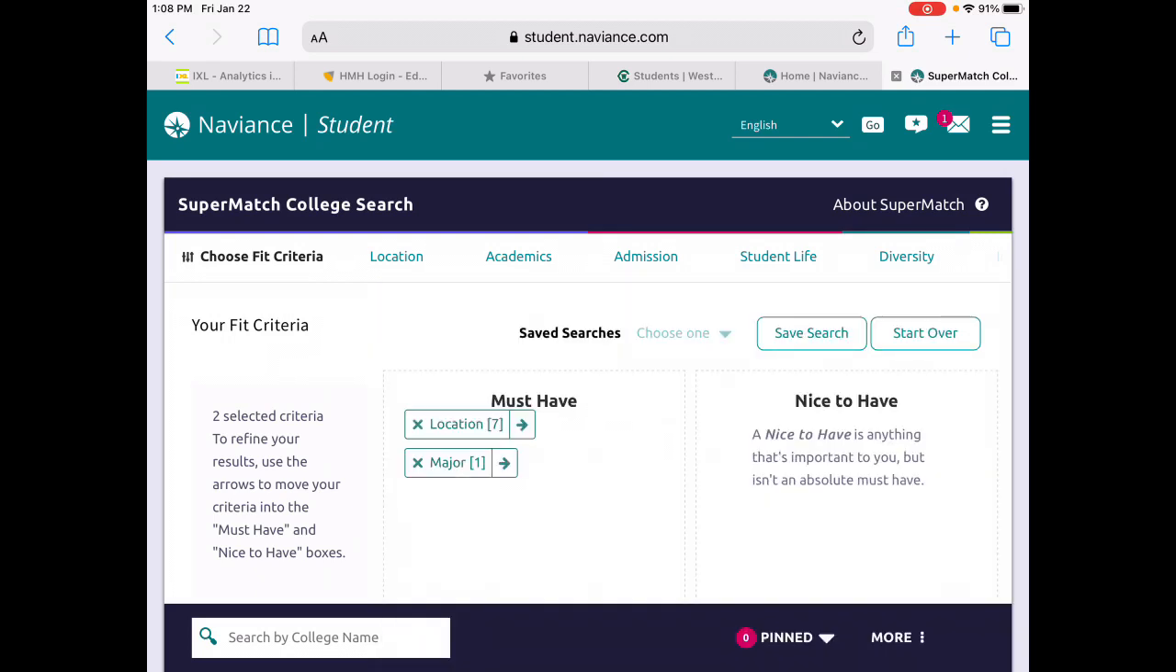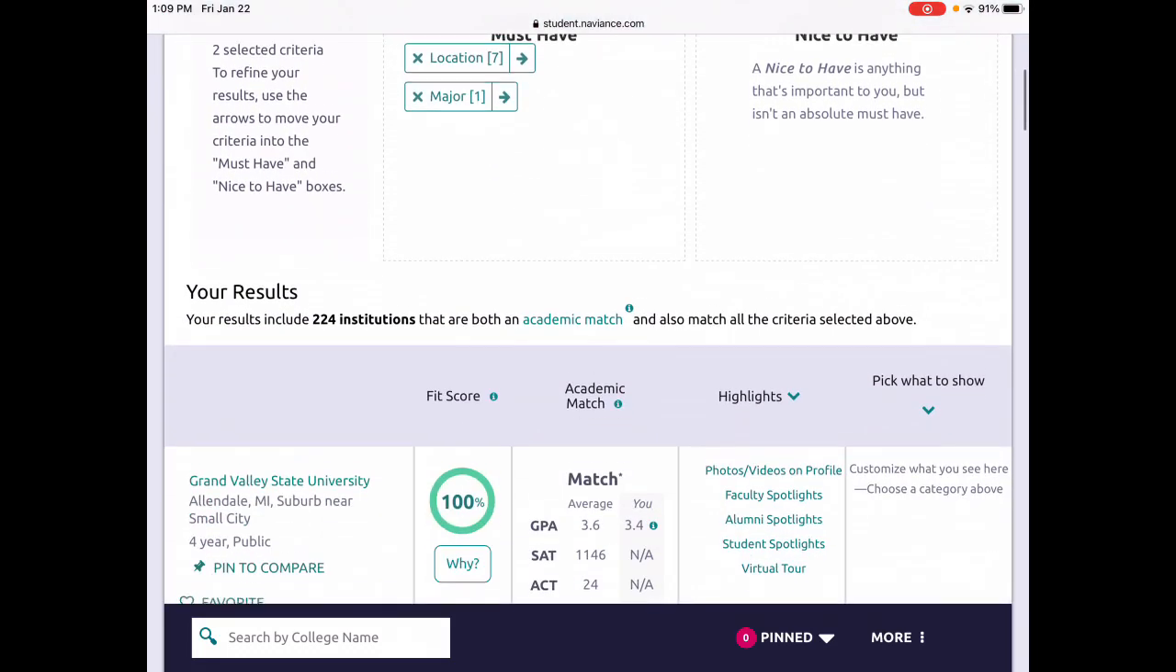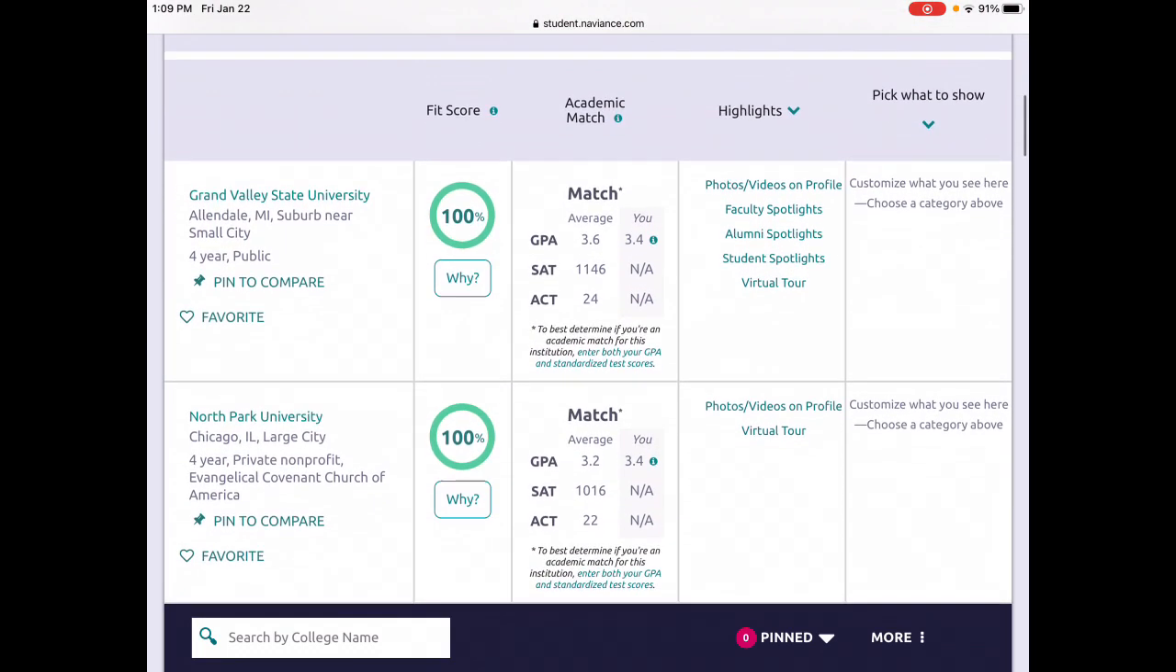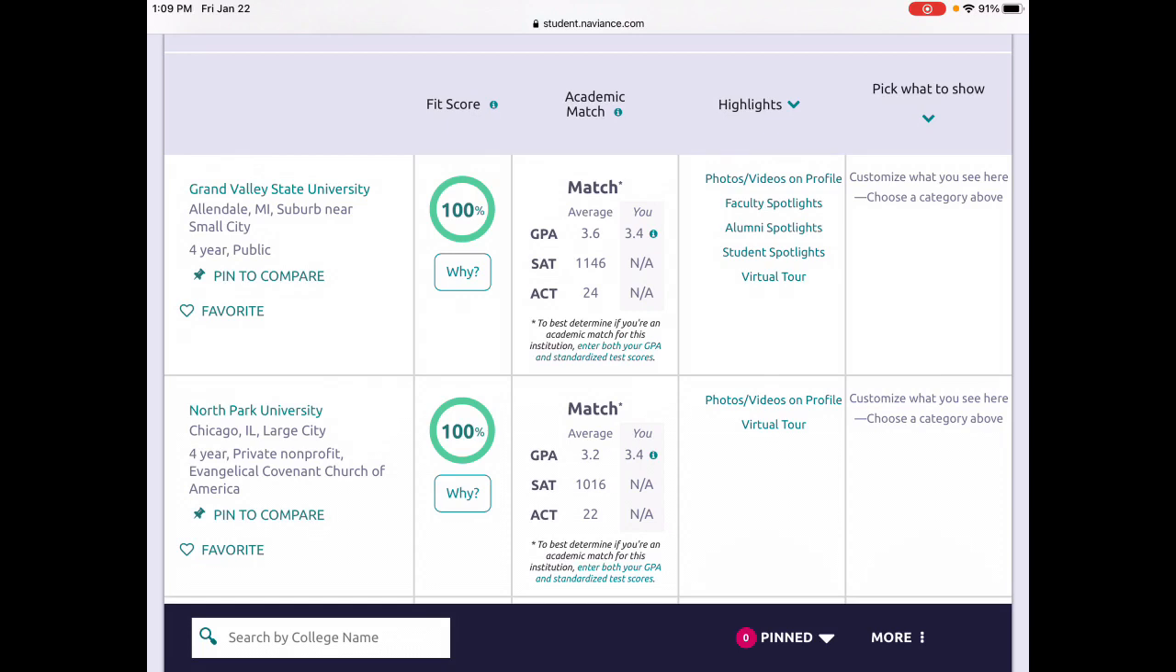Once you have your search criteria in, you can scroll down and it will start to provide a list of colleges that match what you're looking for. Keep in mind, the more search criteria you put in, the more your list is going to be shortened. So when we go to look at the list, you can see that different colleges will pop up.